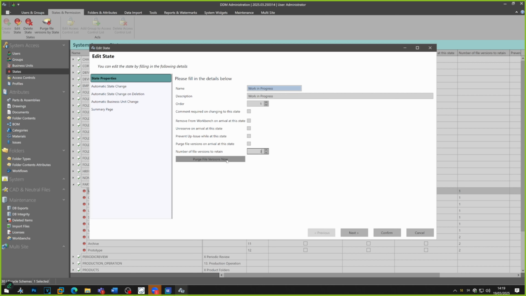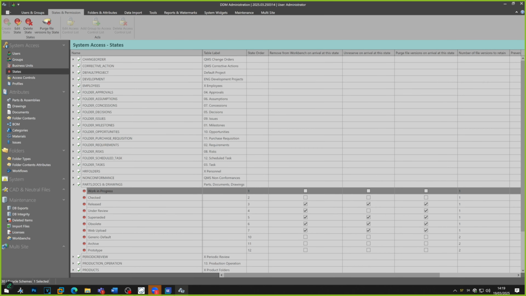Anyway, the enhancement is we've moved this capability against the state. It makes more sense that it's there rather than in a hidden area in the admin tool.